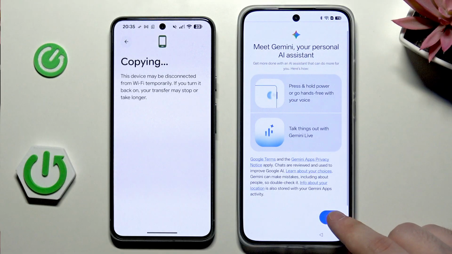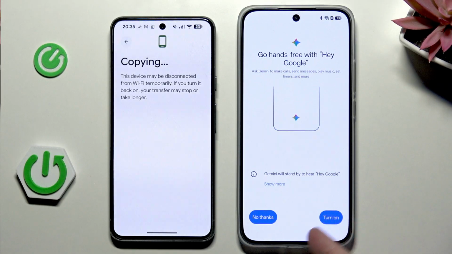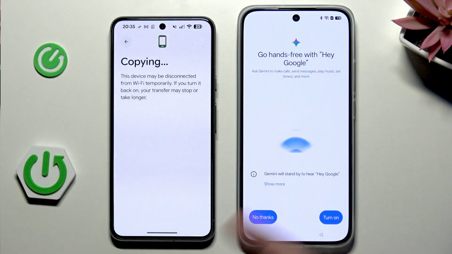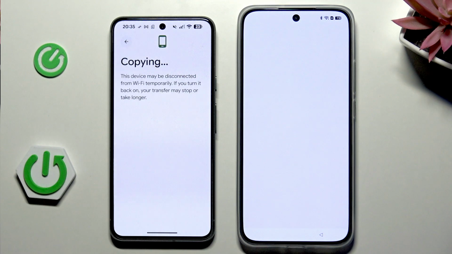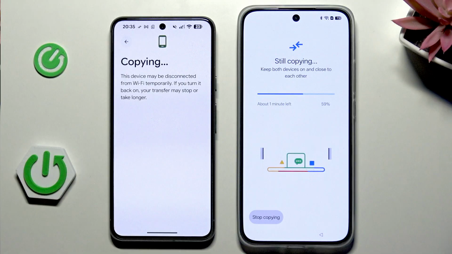Now we have the Gemini. Click on next. If you click on turn on, you'll be able to launch the Gemini by simply saying the sentence, "Hey Google." I don't want that, so I'll click on no thanks. Okay. 60% of the copying process, so we gotta keep waiting.